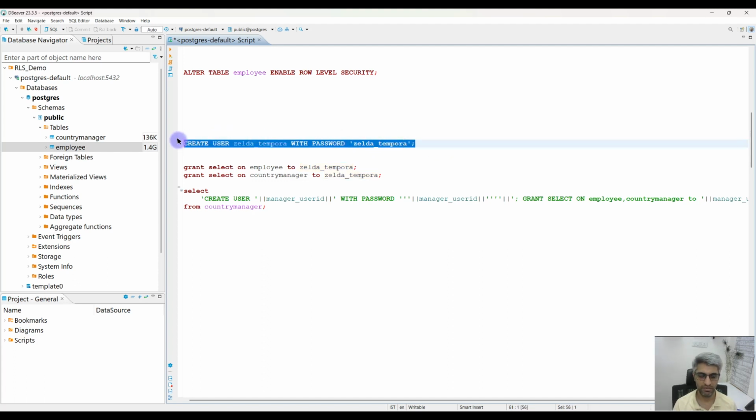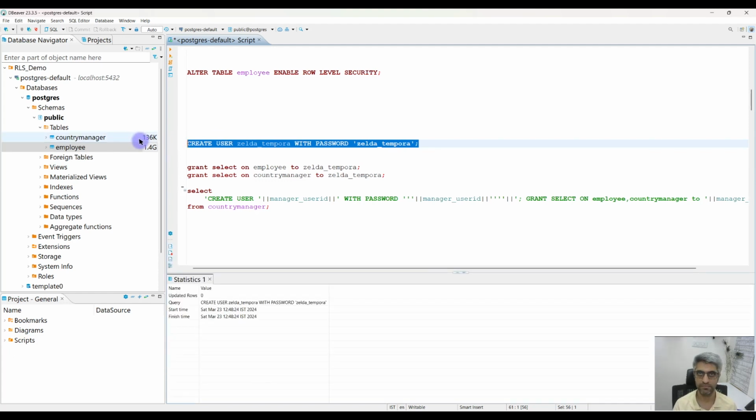So with this command here, I'm going to execute this. You can see now that the user is created. Now let's connect to this database as this user to see if the access works.